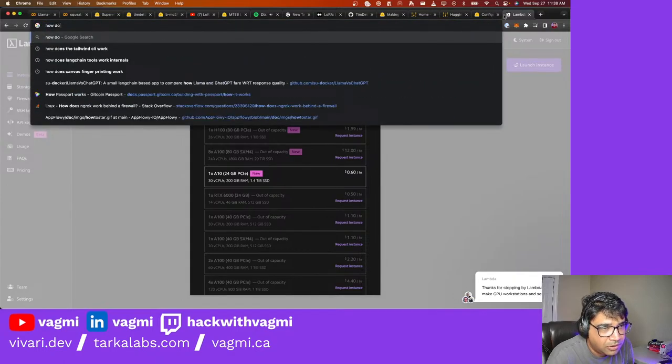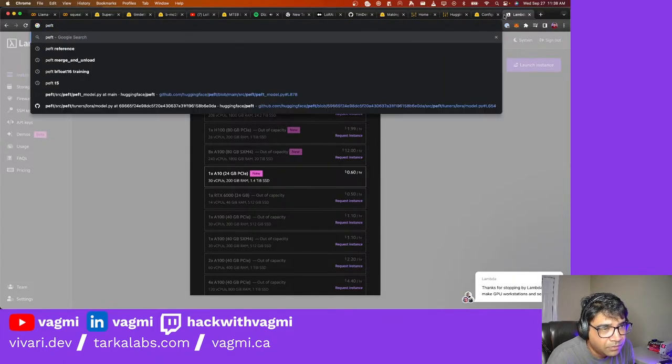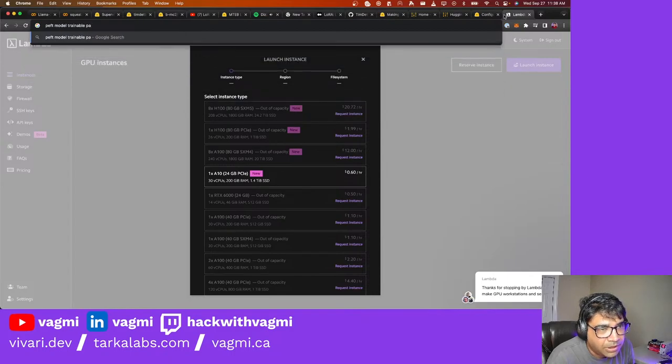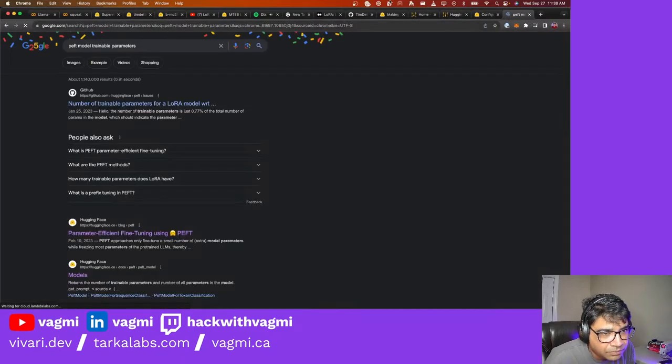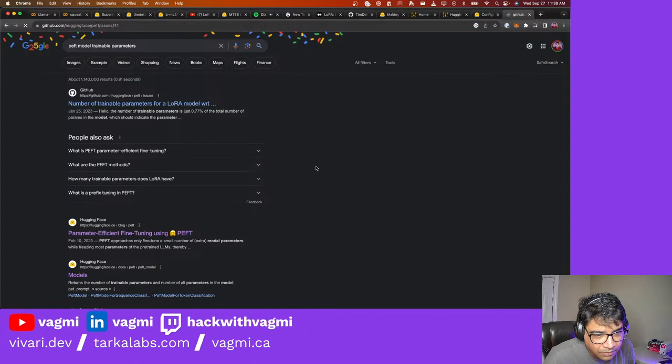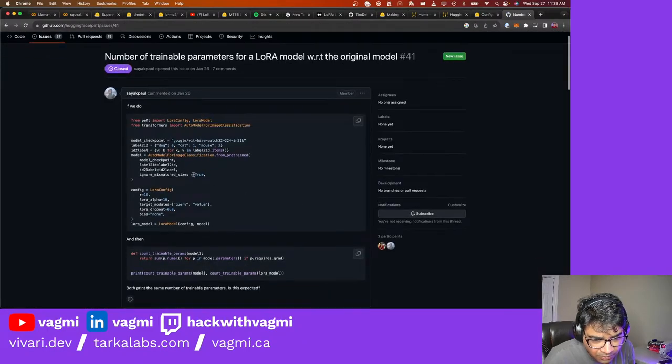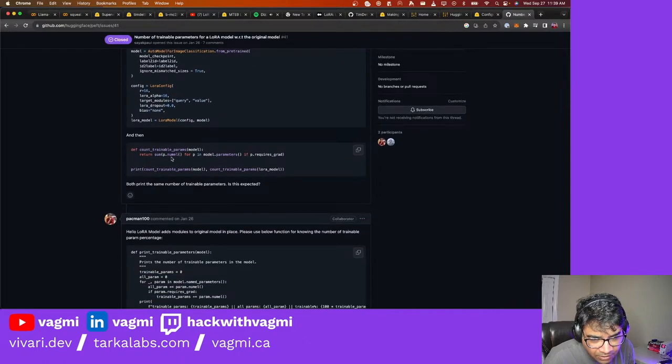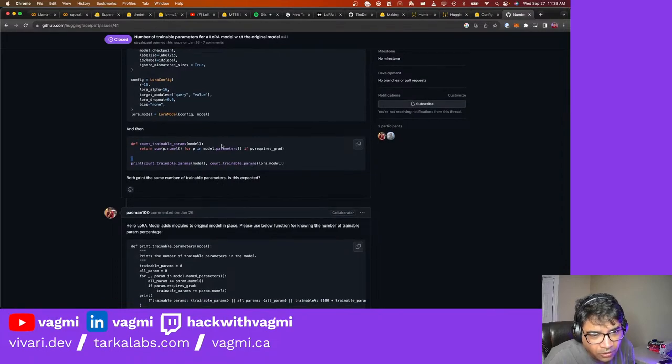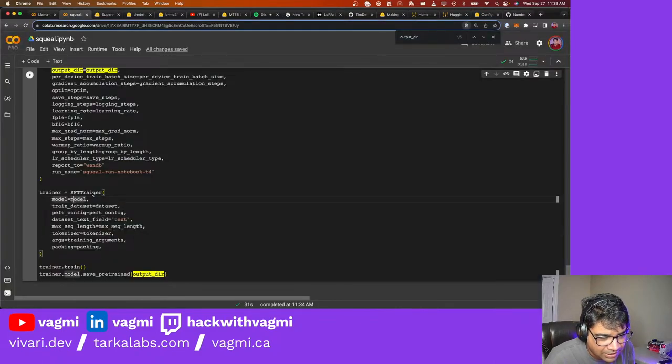Let's ask PEFT config trainable parameters. So we do the LoRA config. Basically, you do a model.parameters. Yeah, this thing. So for the LoRA model, oh yeah, you have to do a LoRA model of this config to be able to get that. We'll get to that. I think this happens after the SFT trainer, before calling trainer.train. So let's not have these two. I'm just going to comment these two out.